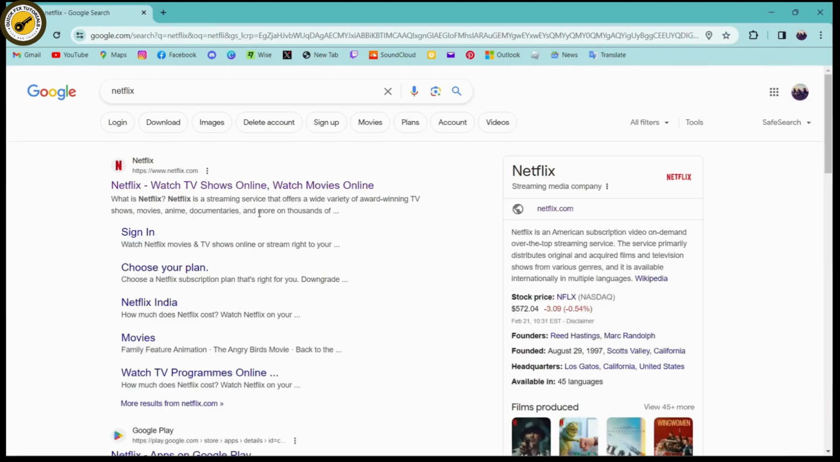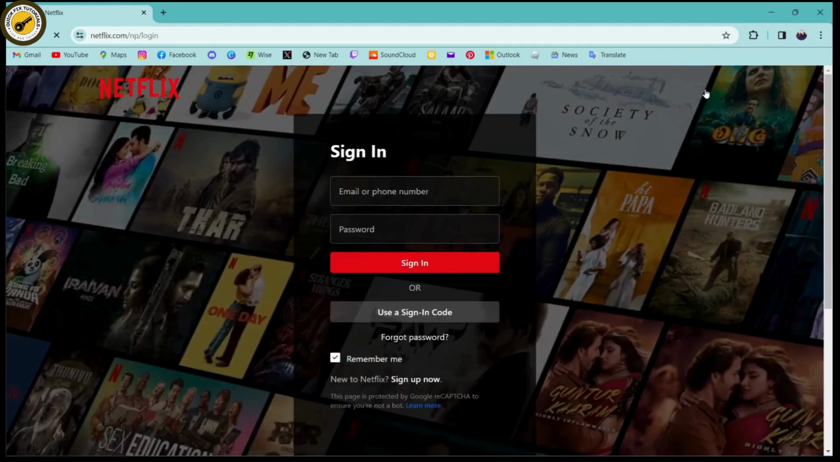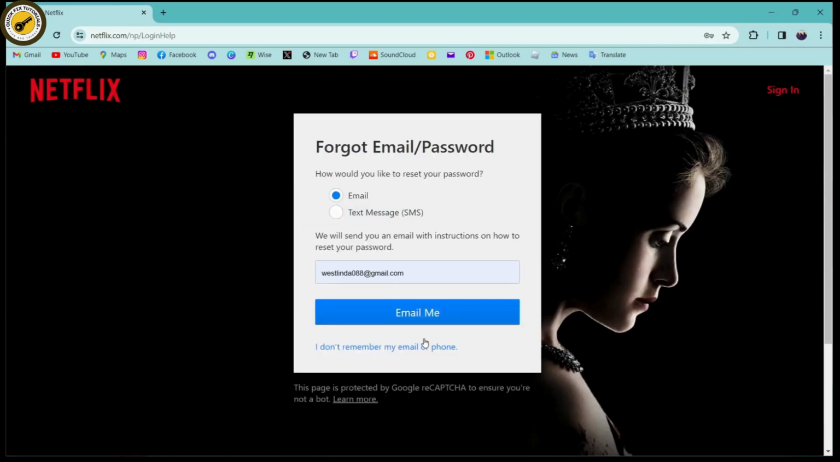Once you've searched, you can go for the first search, which is www.netflix.com. And now you can go for sign in, which is on the upper right. And once you go for the sign in page, now you have forgotten your password, right? So if you want to change your password or reset your account or password, then you can simply go for forgot password, which is on the middle of your screen.